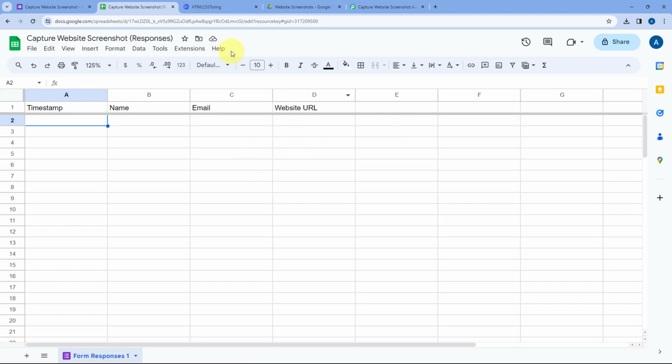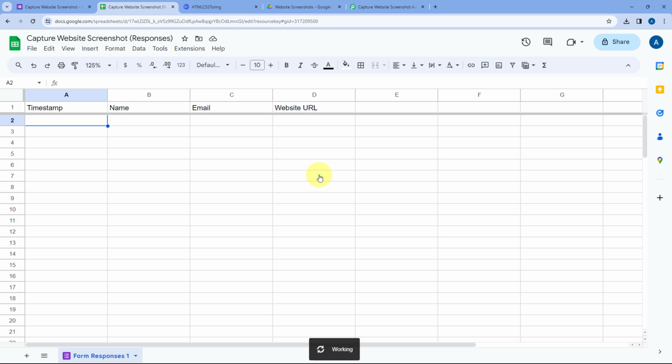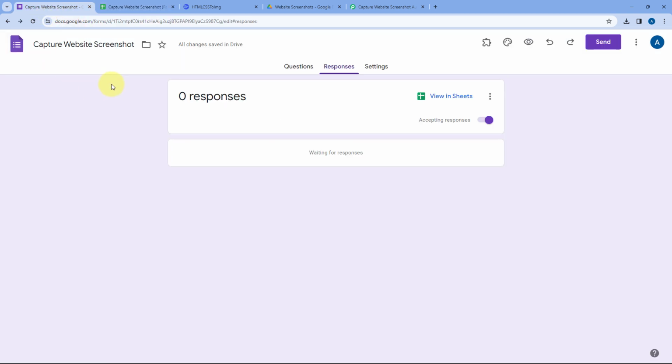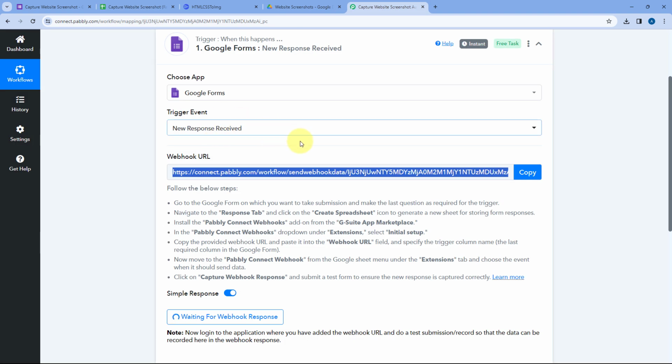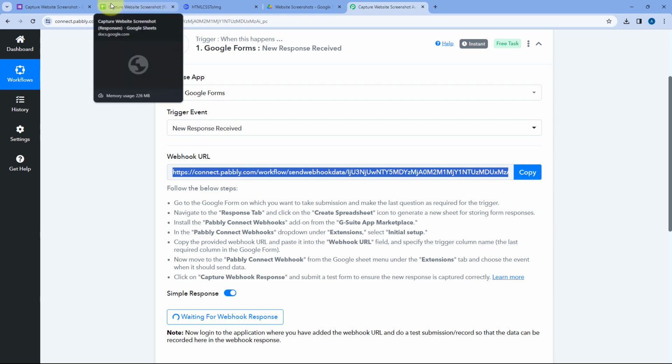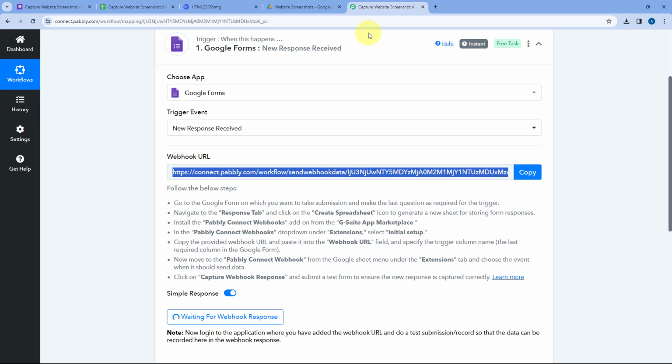Just close this window. Once again, go to Extensions, Pabbly Connect Webhooks, and this time we have to select this Send on Event option. By selecting Send on Event, we are telling this Google Sheet, we are telling this add-on that whenever data in a new row is added in this Google Sheet, which means whenever we receive a new form submission, a new response in our Google form, instantly send that form response from this Google Sheet to Pabbly Connect. So here we have successfully connected our Google form, or should I say this Google Sheet of form responses, with Pabbly Connect.